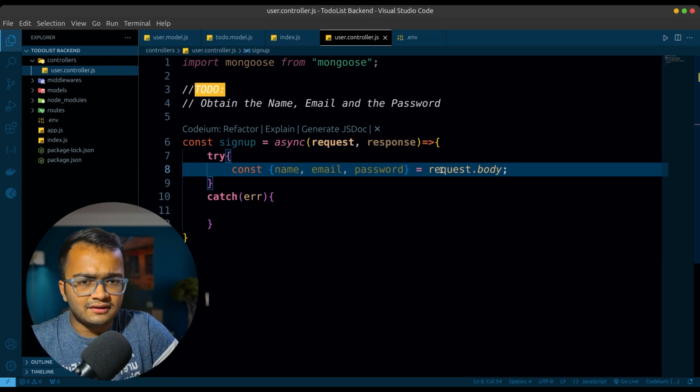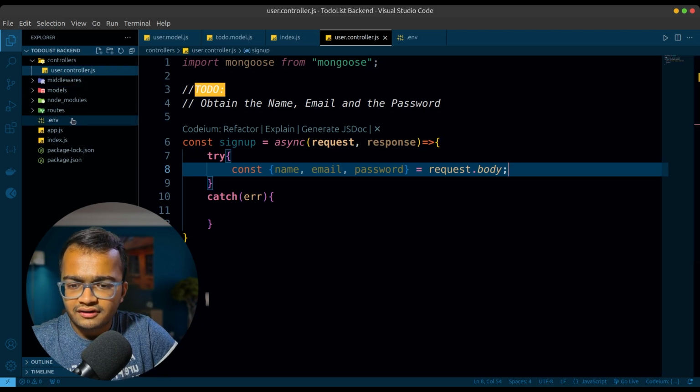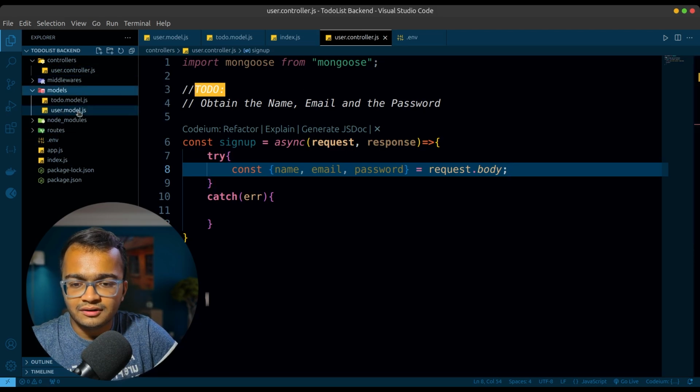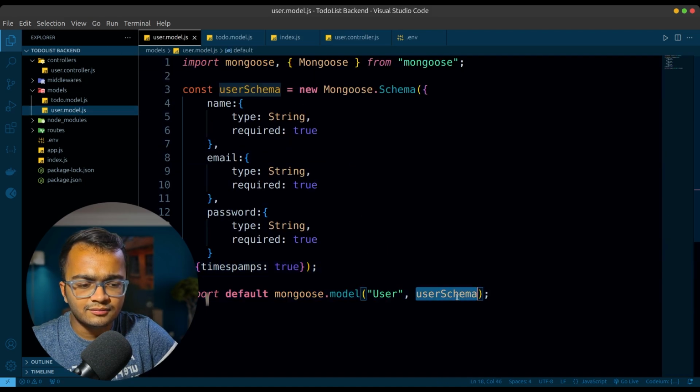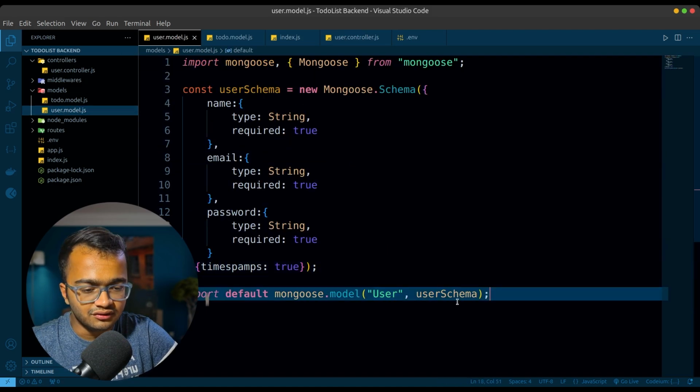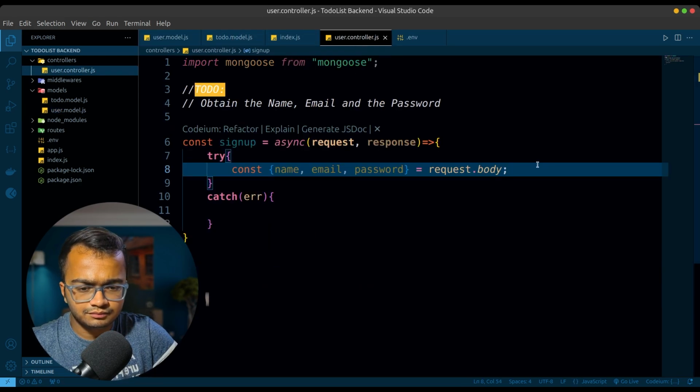Because you're exposing the password, there is a loss of security, right? So with that done, I have my name, email and password. Fine. So now I have to import the user model which I have created. How did I export my user model? I exported my user model as users schema. That's fine. So let's go to my user.controller.js.